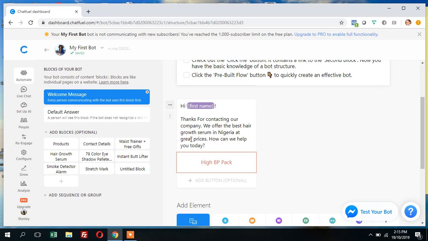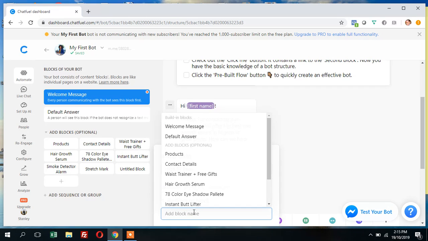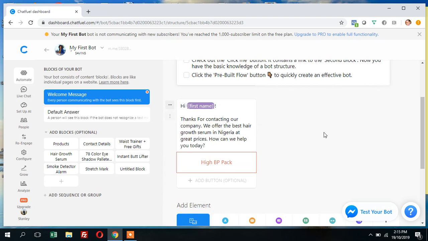So if a client sees it and clicks on it, which block does it open to? So I'll come here and type something like high BP pack, then say redirect to block. I'll come below here and choose the block I want to redirect to. So what that tells you is that if it's a new client, the first thing you need to do before you fix this is to create the block first. So in this case, I already have hair growth serum created as a block. So let me do the hair growth serum.